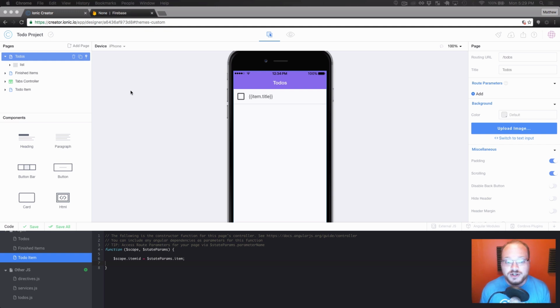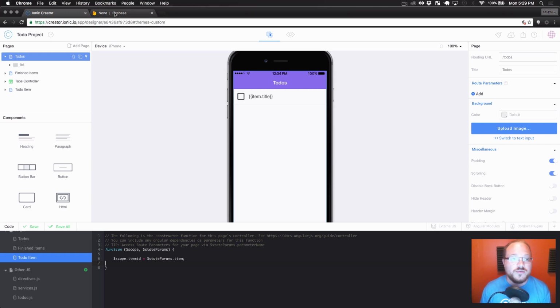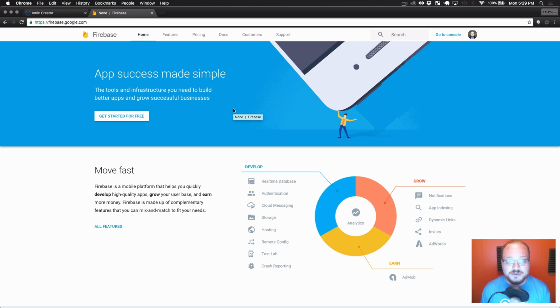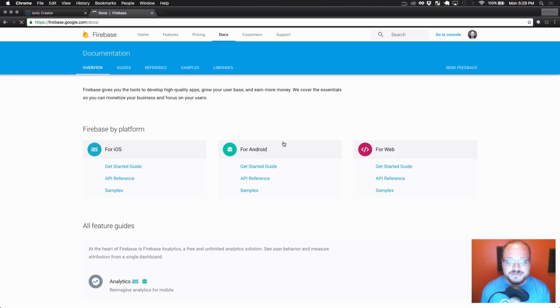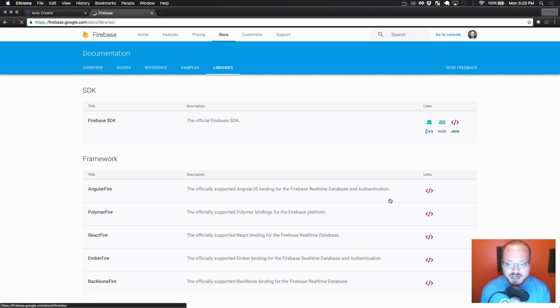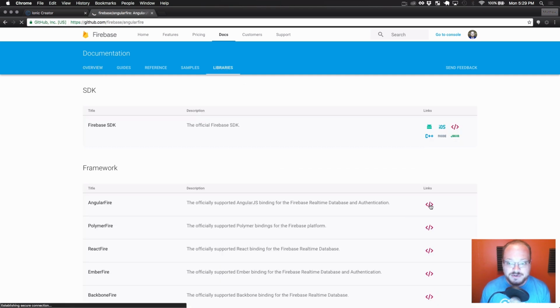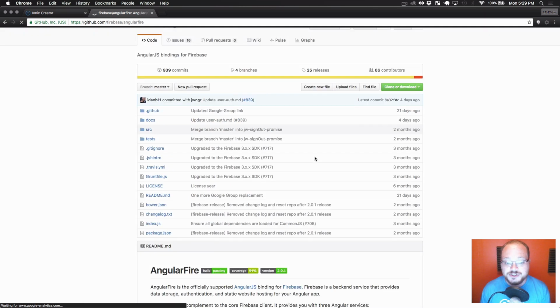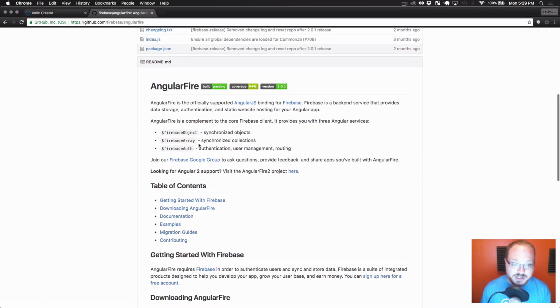So the first thing we're going to want to do is actually set up Firebase in our app. To do that, we are going to go to firebase.google.com. We're going to go over to the docs site here, libraries, and Angular Fire. You are going to click that little link, and it is going to bring up their Angular Fire GitHub, which is where all their documentation is located.